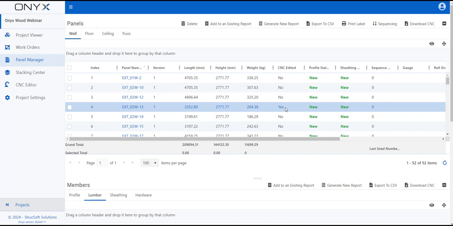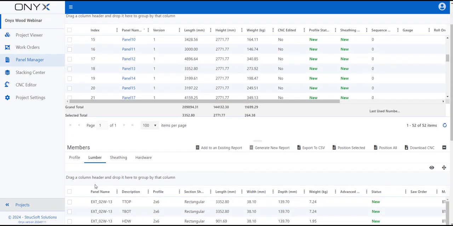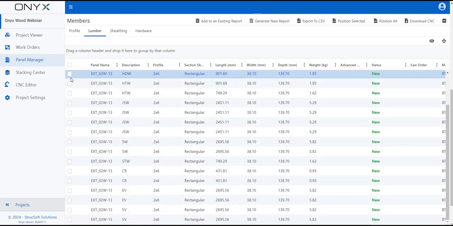So as mentioned previously, there are two ways to generate CNC outputs from Onyx, and one of those methods is via the panel manager. In order to generate an output from the panel manager, we need to first of all select a panel. So for example, my panel 13. And we have two options when we select a panel. We can either download the CNC output related to the whole panel, or if we scroll down to the members section at the bottom here, we can generate outputs based on the selected members within the panel.